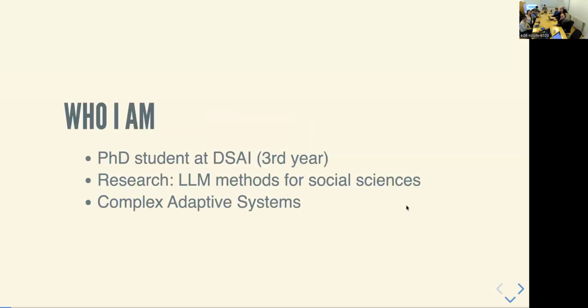So first, I thought I would introduce myself a little bit. I'm a PhD student here, in the data science and AI division. My research mostly focuses on using large language models to help social scientists, so developing unbiased ways to use these models. I previously did a master's here at Chalmers in complex adaptive systems, none of which has much to do with functional programming.